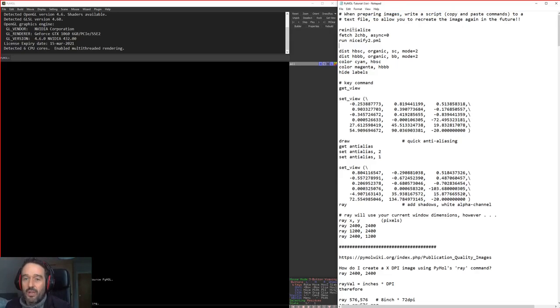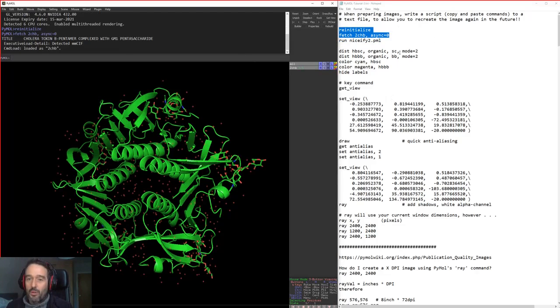So let's just have a quick look here. For example, what we're going to do here is to reinitialize our session, which just blanks the PyMol, and we'll fetch 2CHB, and here's our molecule here. Now, I talked to you also last week about these scripts here. I don't think I told you how to run those scripts from the command line, but it's very simple.